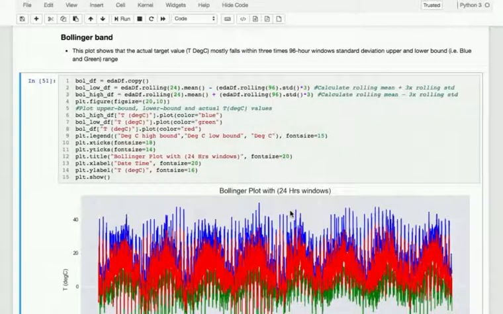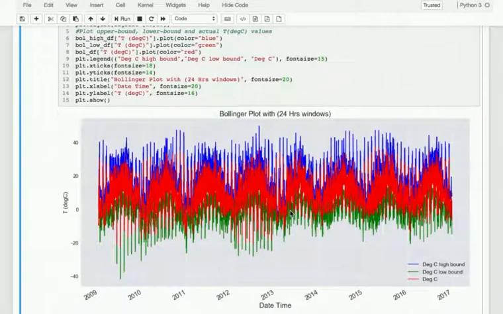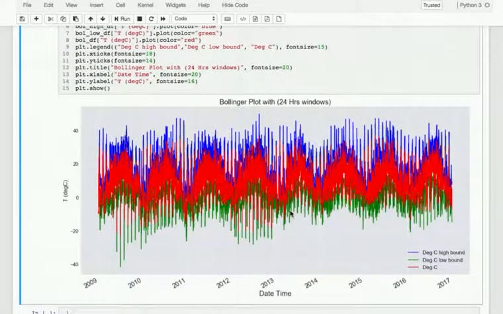Next part, we're going to take a look at the Bollinger Band plot. This plot basically tells us that the actual target value T-degree mostly falls within the range of 3 times standard deviation with 24-hour windows. The upper bound is in blue, the lower bound is in green. The red is the actual temperature. Let's see if we need to apply this finding to the machine learning process later on.